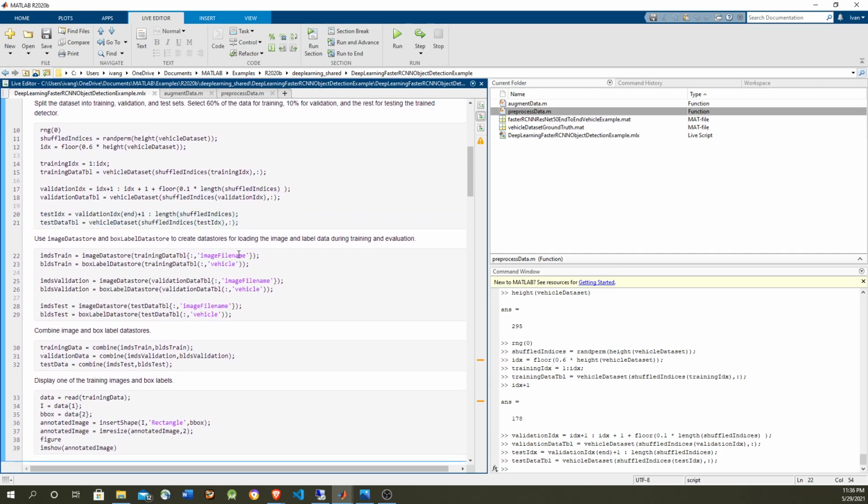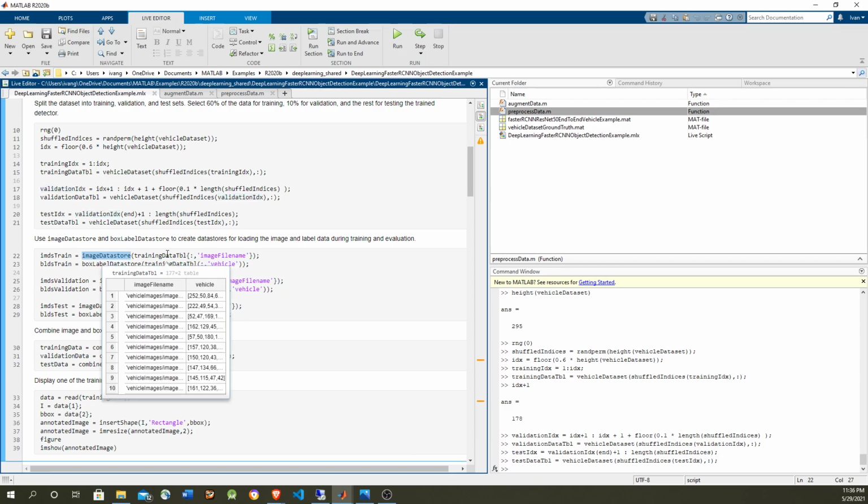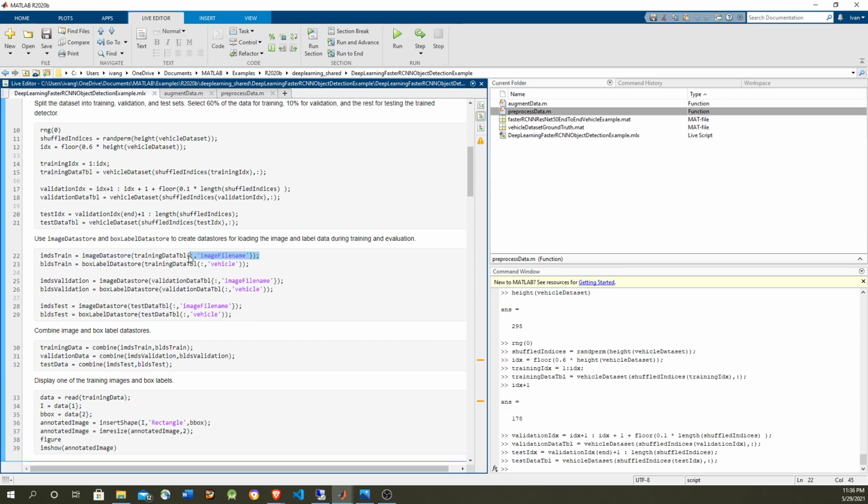Okay, so now let's wrap those table data into data stores. First, in the table we only have image paths, so we need the image datastore to load those paths of the image files into in-memory image data, and that's what this one is going to do.